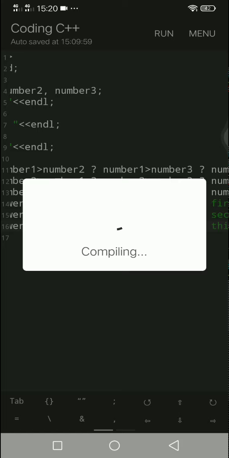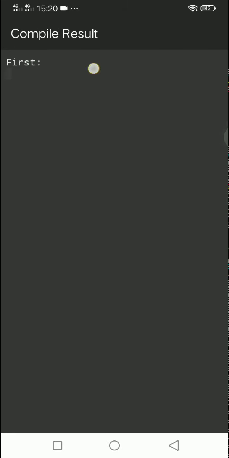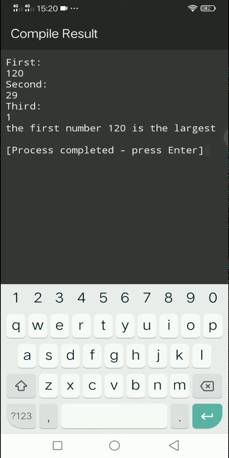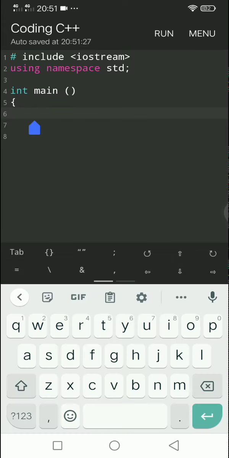So another one. Enter the first number, 120, 29, and 1. So the first number is the largest. So that's it.